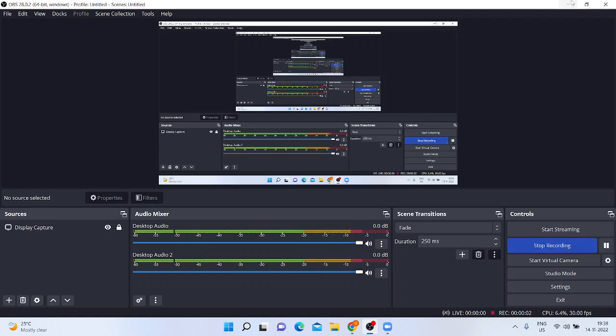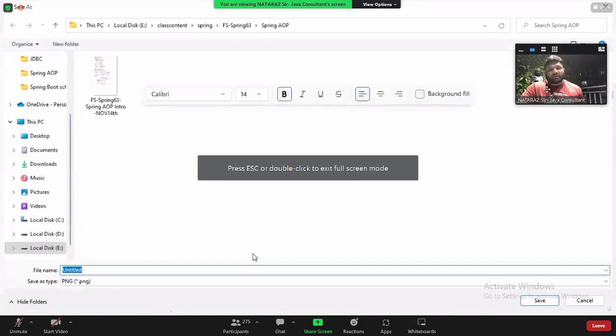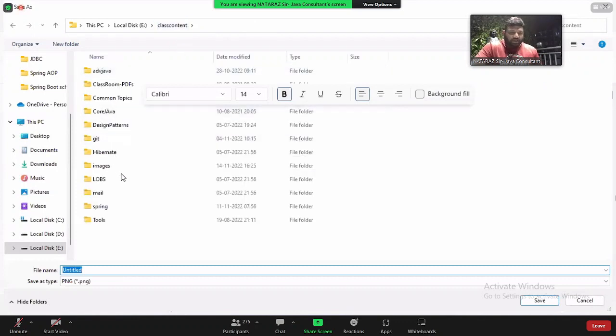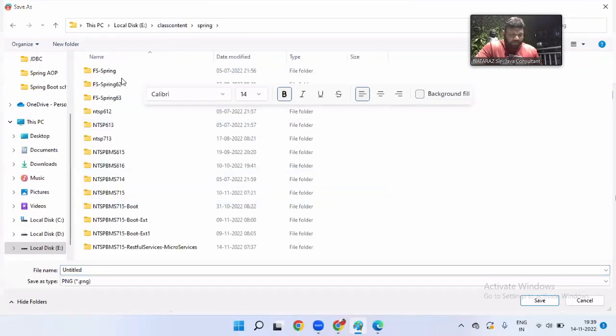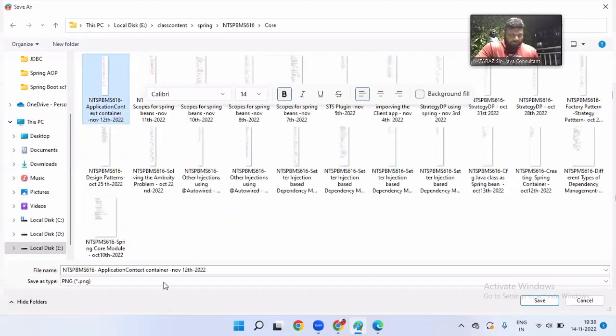Super, guys. In the other day's class, what did we discuss? Properties file and placeholders, right? We discussed properties file and placeholders. Did you remember that? Yes, boss. Where is that? Spring 6 core module. Today's topic is the application context container.